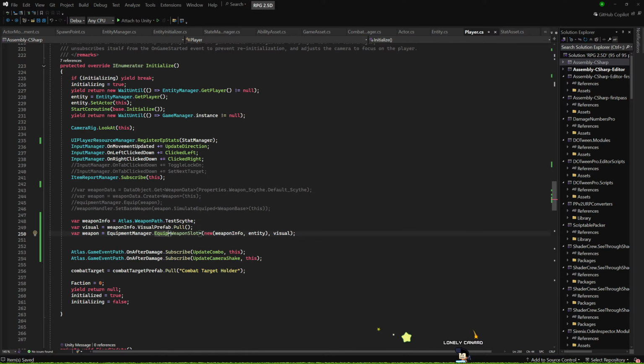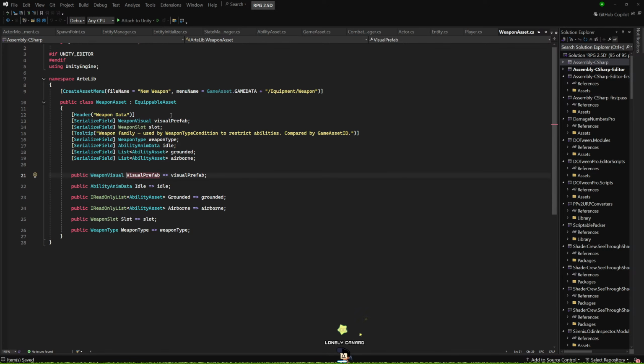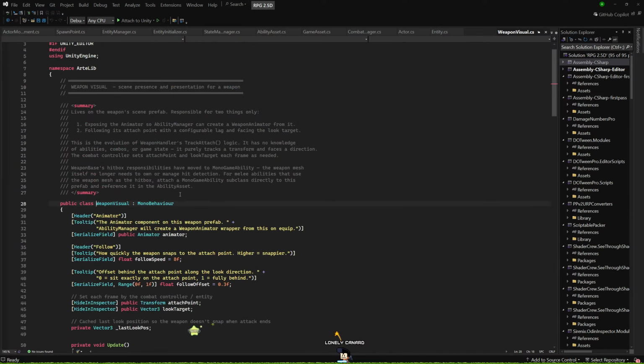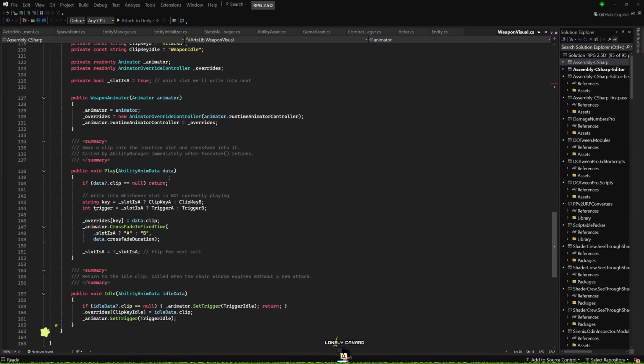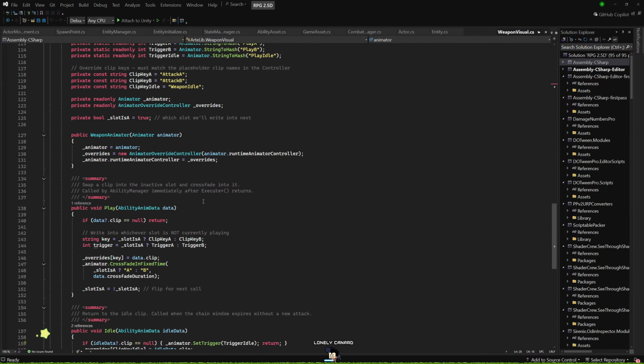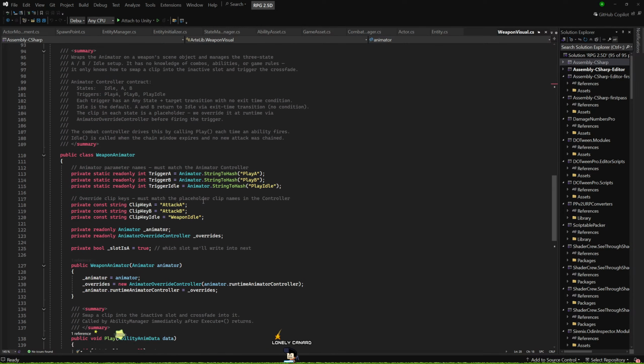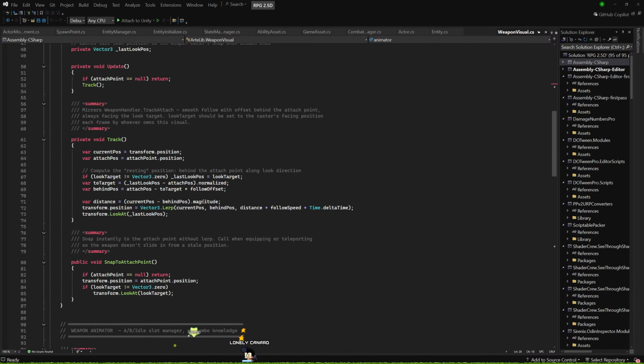So now the equip button, or when we try to equip a weapon, it will instance the visual. This thing still is off a little bit. Something is missing here. Hold on a second. There's something that should be here. Am I in the wrong place?